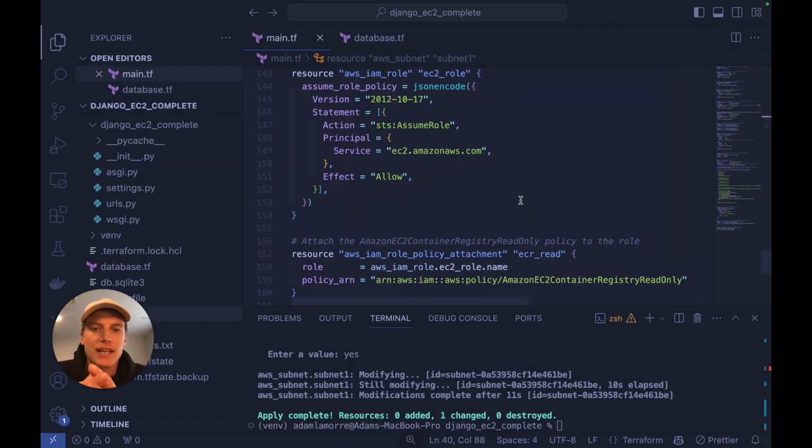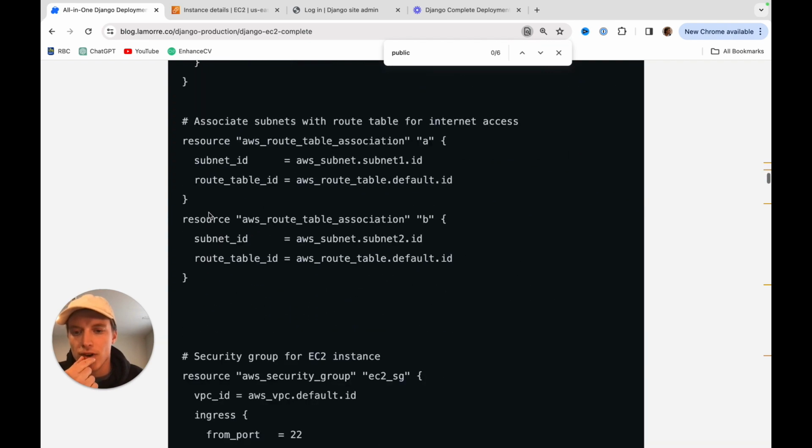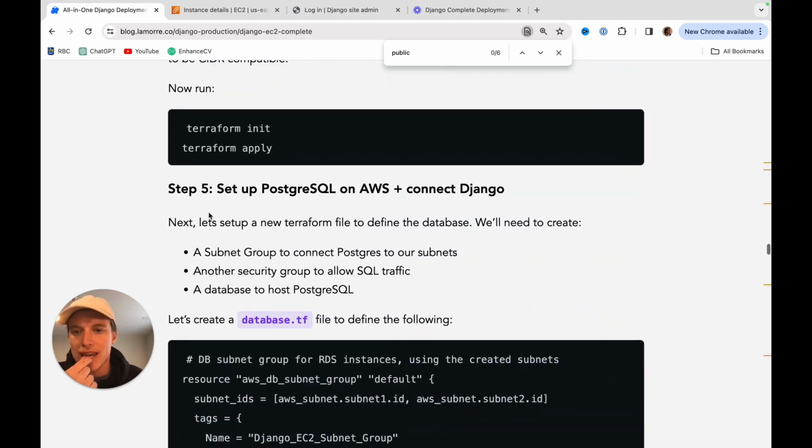In this last section, I'm going to show you how to connect your own custom domain to the server running the Django image that we set up. So you can probably guess where this is going. We're going to set up another Terraform file, and we're going to call it domain.tf.